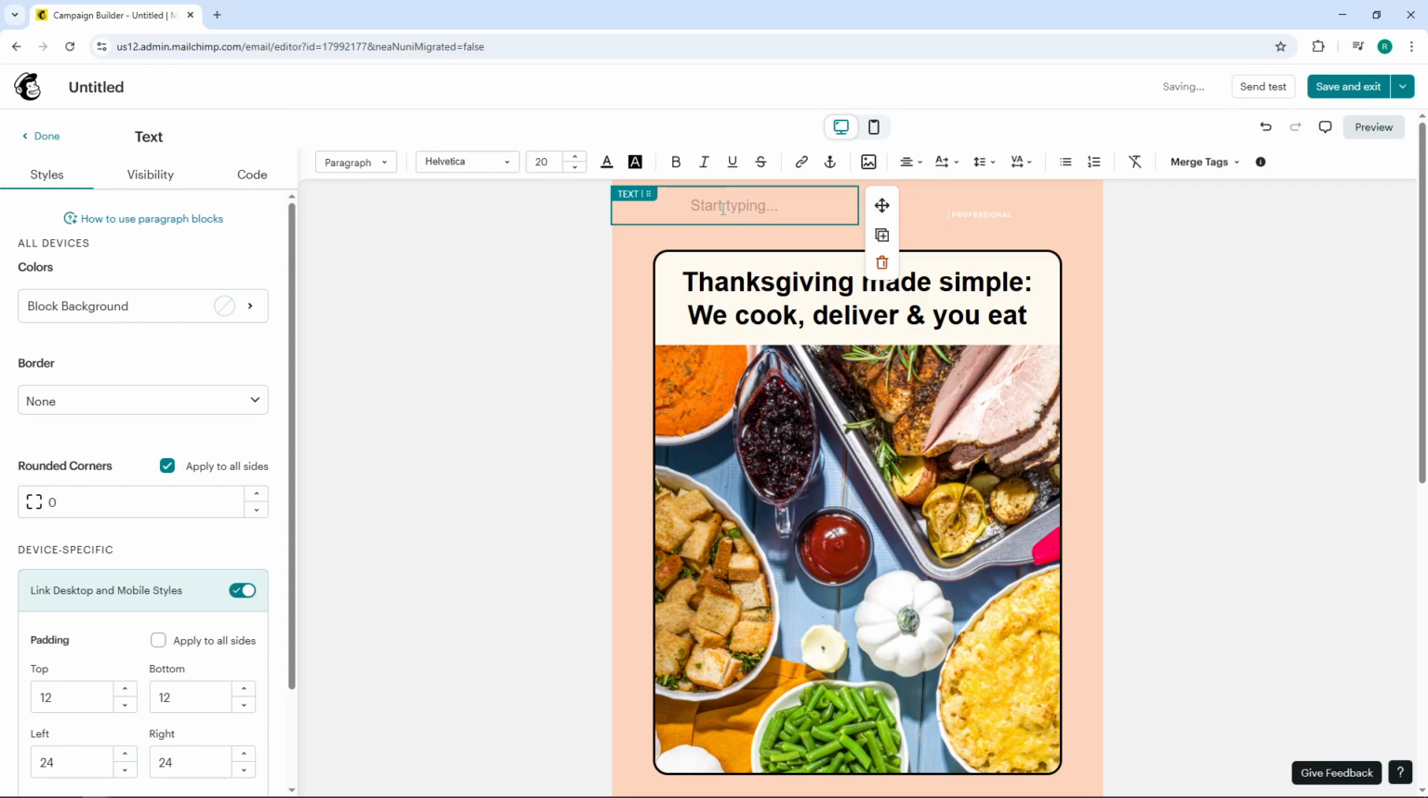Type the visible link text. Something like "view this email in your browser" works perfectly. Once you've typed that, highlight the text you just created. This prepares it to become a clickable link.